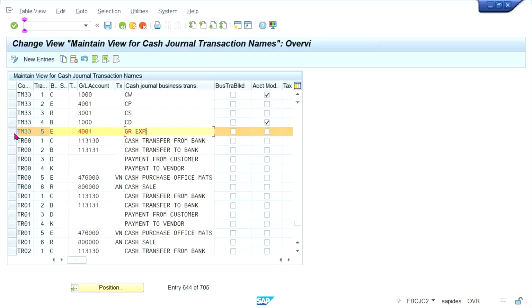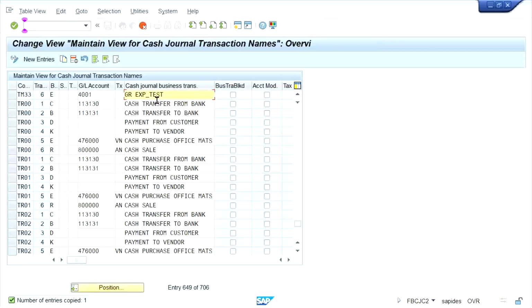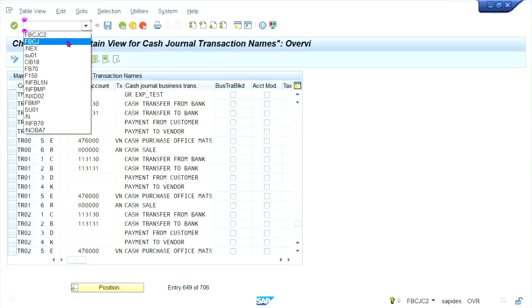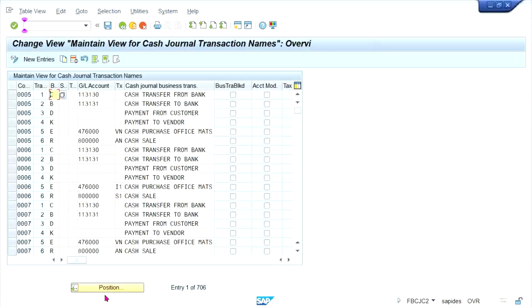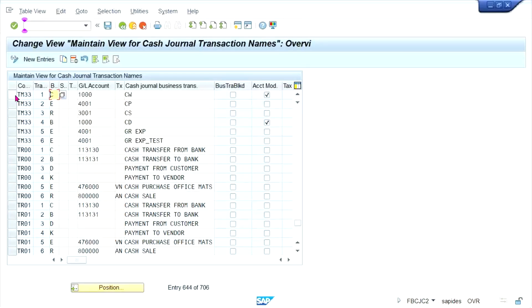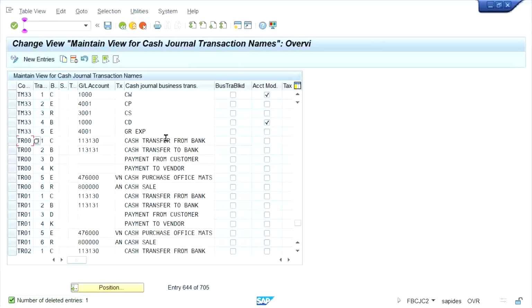I'll just do one thing. I'll create another business transaction here and name it test, and I'll save it. Then I'll come back once again, /n FBCJC2, give the company code here. Now look here, guys. This one I'm unable to delete, but if you want to delete this one, easily you will be able to. Easily we are able to delete.